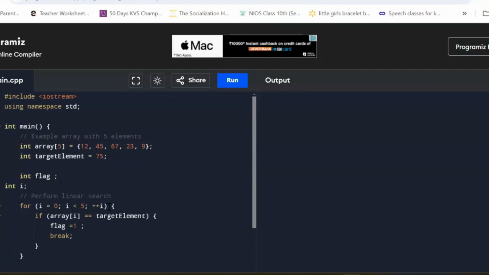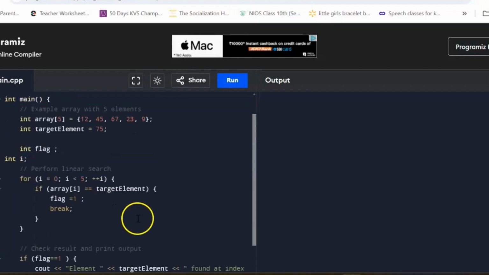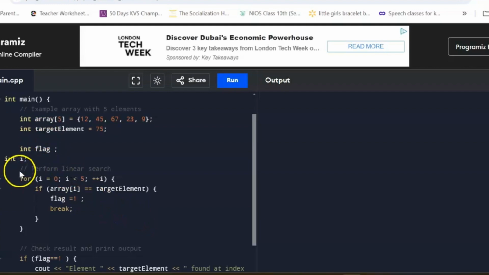75 is the value given. Now a variable flag is set, and another variable i is used. i is for iteration. Repeatedly you have to go from one element to the other element. For that we are using this i. Now put it inside a loop. So the calculation starts from 0, i becomes 0, and it goes till 5, so that you have the elements read one by one.